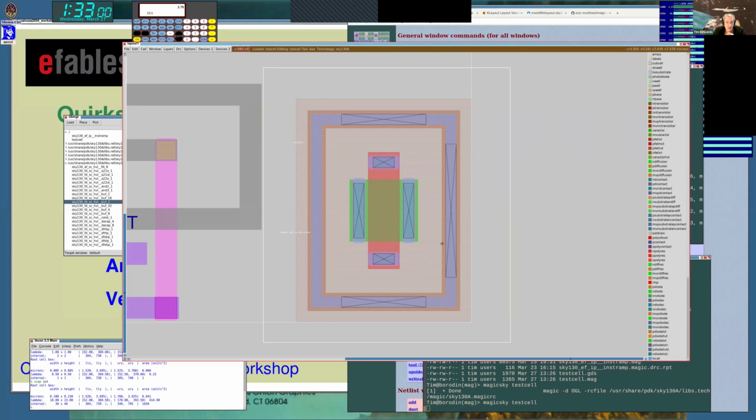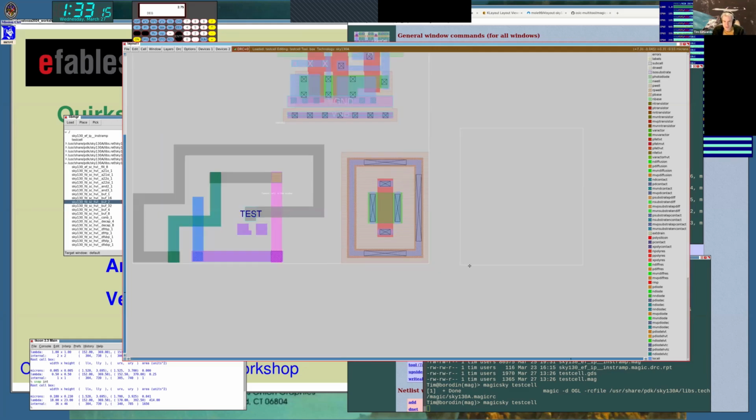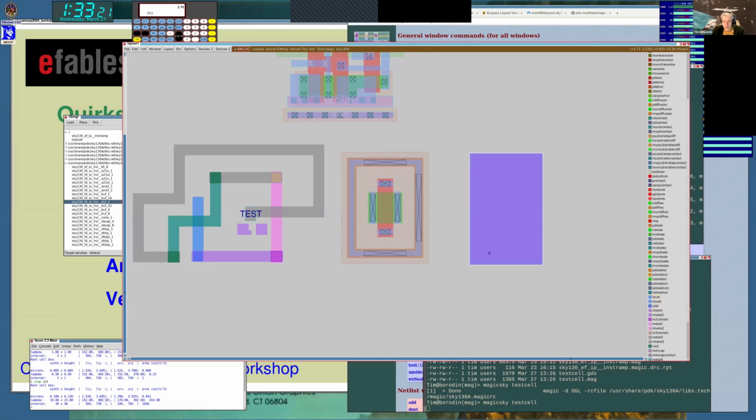So Magic does this for the purpose of being efficient when either viewing layout, doing extraction, or doing DRC. If it can represent an entire contact array as just a single box, that makes it a lot easier to do those things. So if I put a little bit of local interconnect, a little bit of metal 1, and then in the middle of that, I'm going to drop a via LI. That is just a giant contact array.